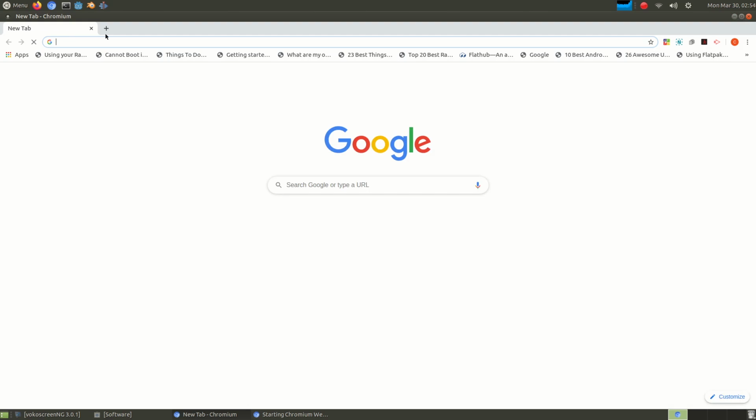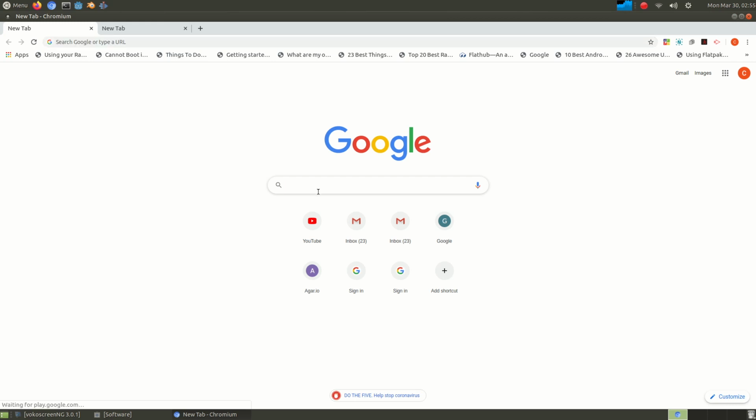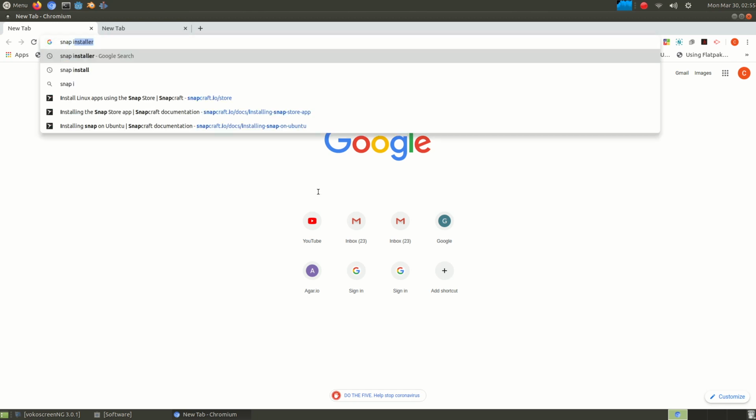So start by opening Chromium. I would recommend getting Chromium if you're using Ubuntu Mate. I like it a lot more than Firefox. That's my personal preference, and it works better with the Pi. So just search snap installer, or I think I spelled that wrong.